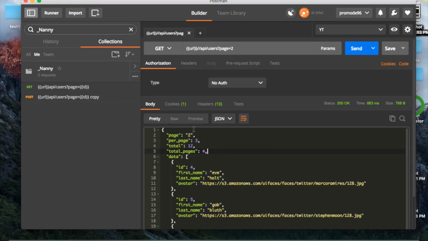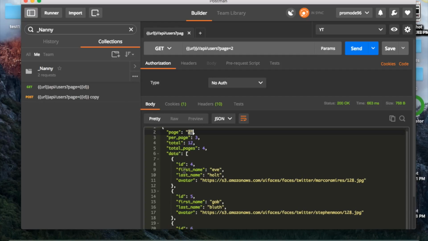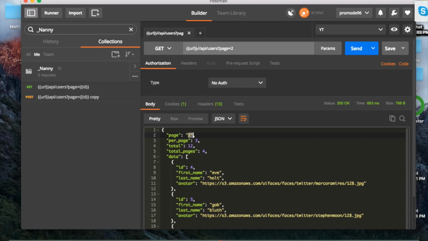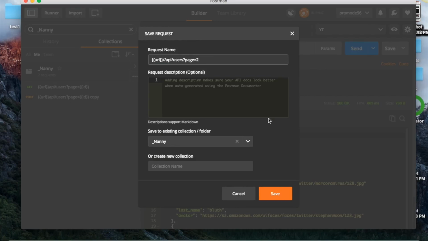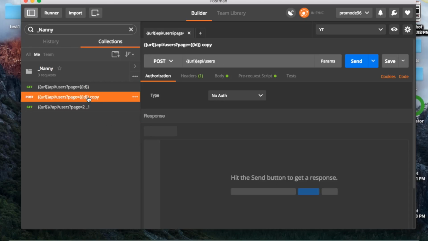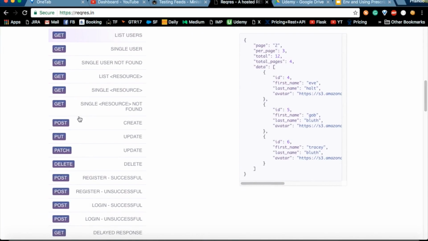As you can see, it's working. We are getting page number 2, and we are getting the details also. So it means that our variable is working very fine. Next, we can save this one. Okay, it's saved. The next thing you can do is a POST request. Here you can also see that there's a POST request.